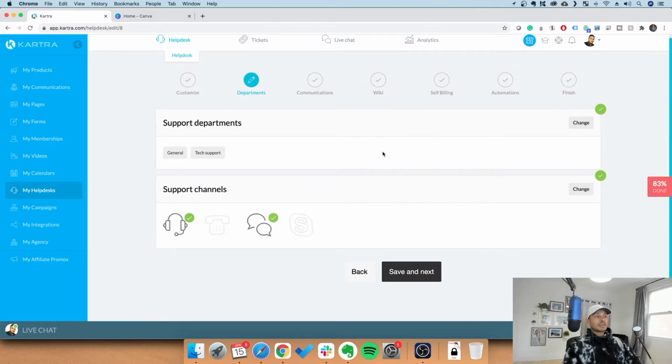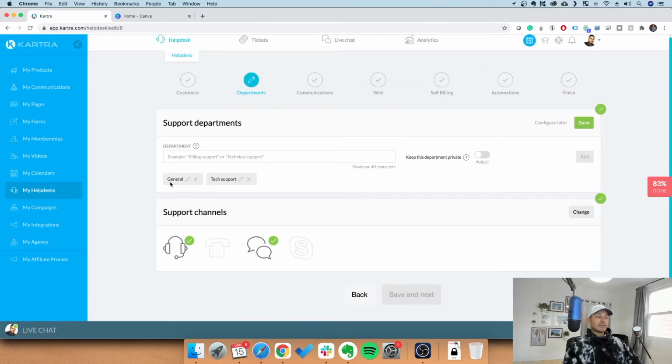Next, what we're going to do is set up our support department. So you can see here, you can have general, tech support. Those are two I configured.